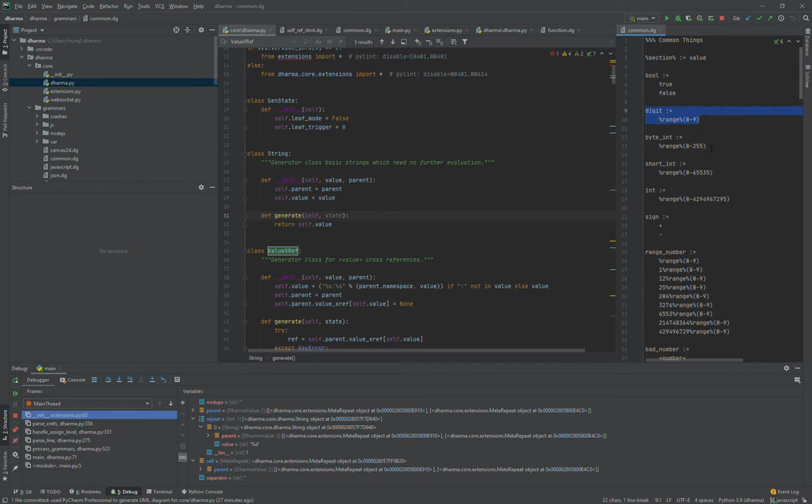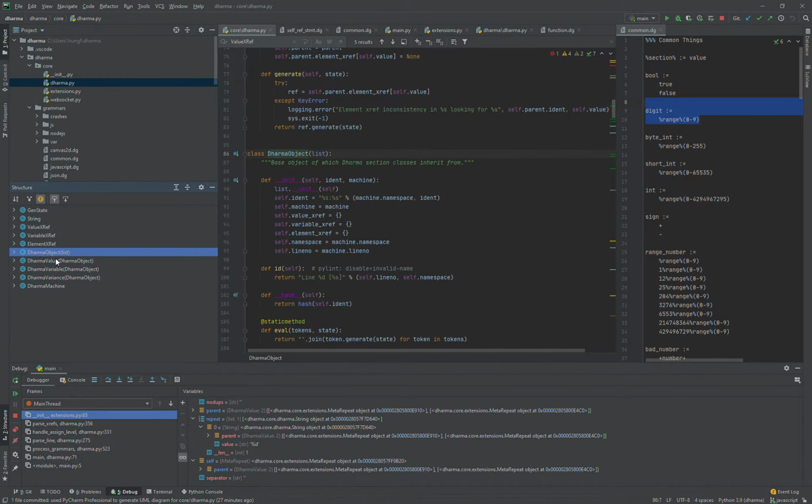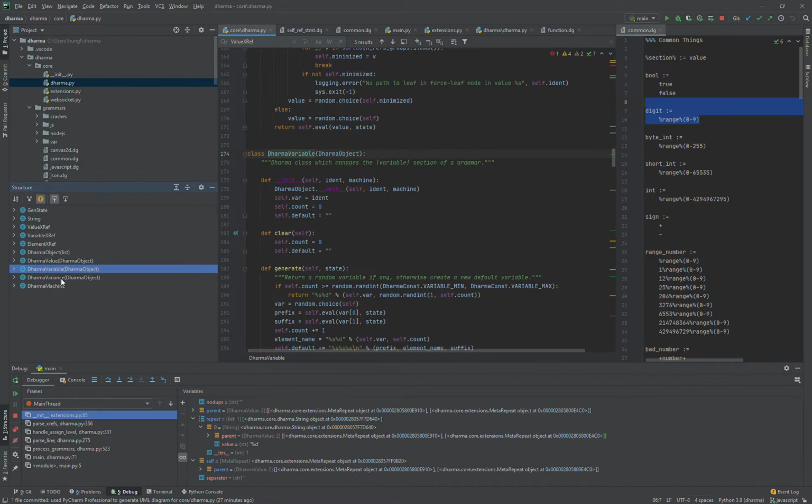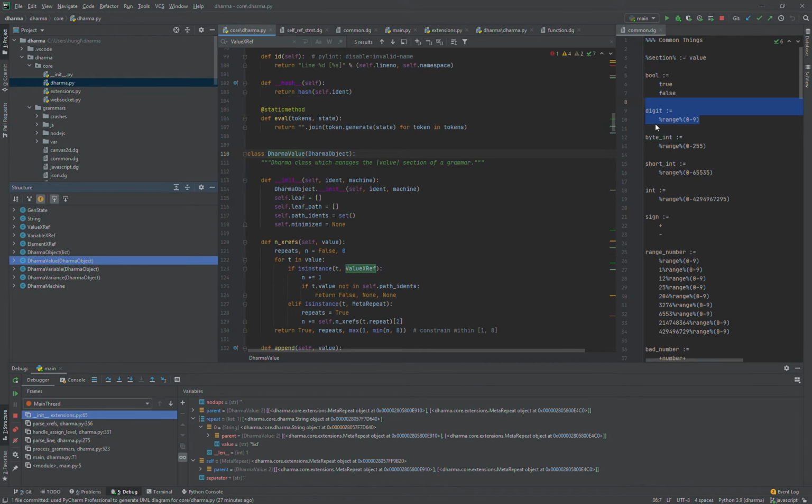So the thing is, this is the grammar file, and each of these we consider, let's call it a rule. One rule, two rules, and each rule is represented by one Dharma object. And this Dharma object could either belong to the value sections, variable sections, or variance. So imagine each rule is represented by a Dharma object, and then a Dharma object inherits from a list, so you can think of it as just a list.